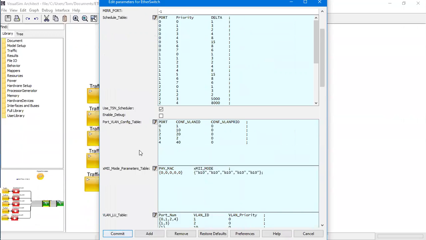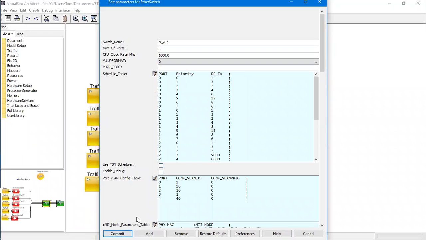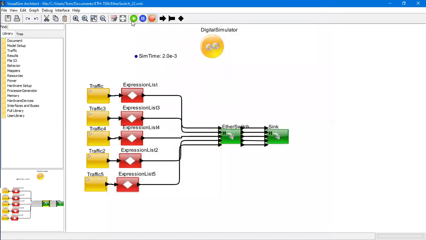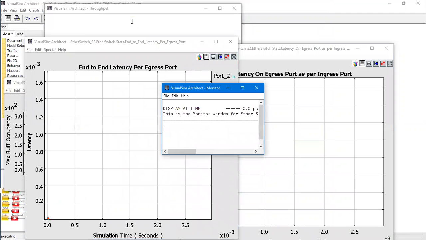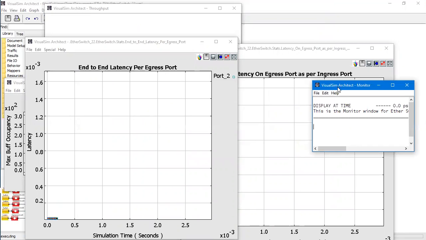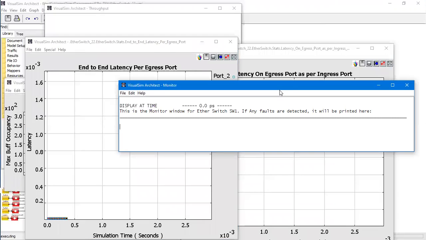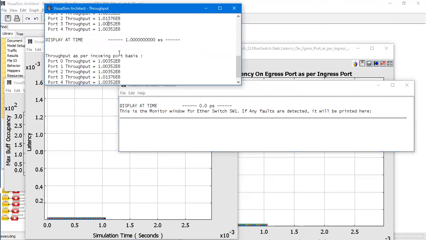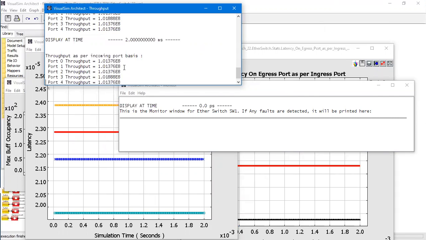Let us run this model without using the TSN scheduler first. So I click on run. This is a monitor window. If any faults are detected, they will be printed here. If any faults come up, we can obtain that information right over here. We have the throughput information here. We can see it is in megabytes per second. When it converts to bits, we can see around 80 to 85 megabits per second.